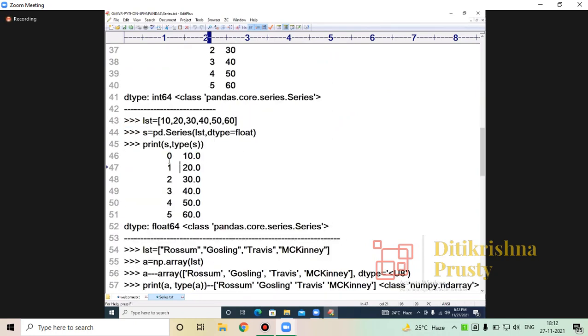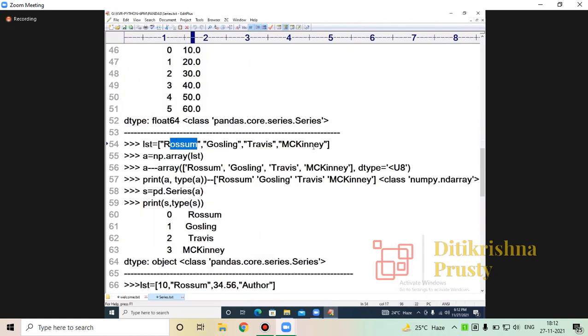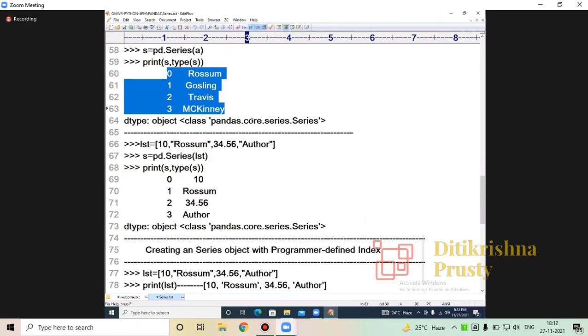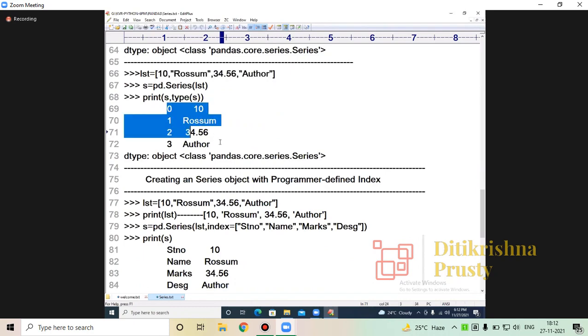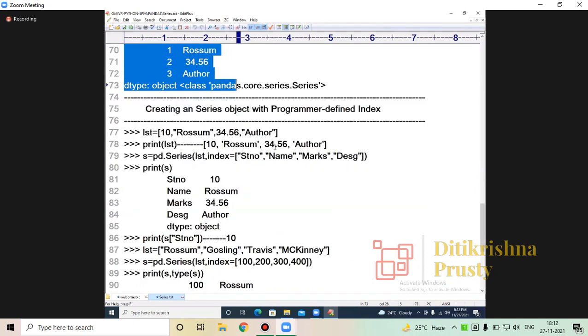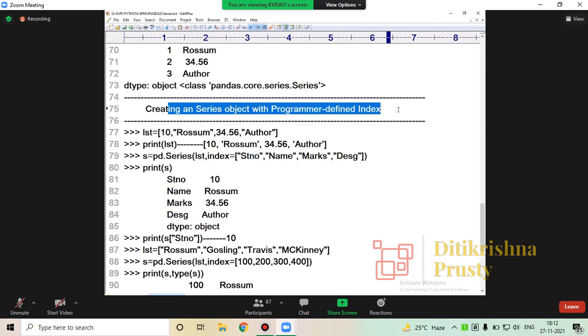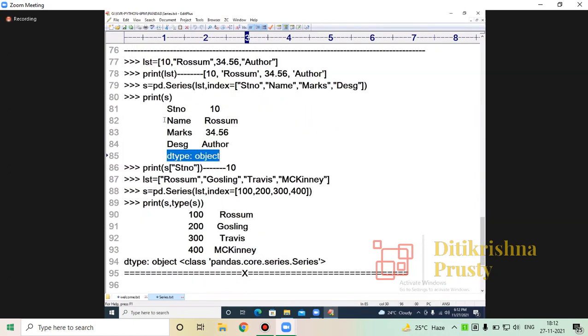Series object with the default labeling with floats. Creating a series object with strings with the default labeling. Creating a series object with multiple values with the default labeling. Next, creating a series object with a programmer-defined index, such as number, name, marks, or designation, and the type is object. I almost explained this to you straightforwardly.